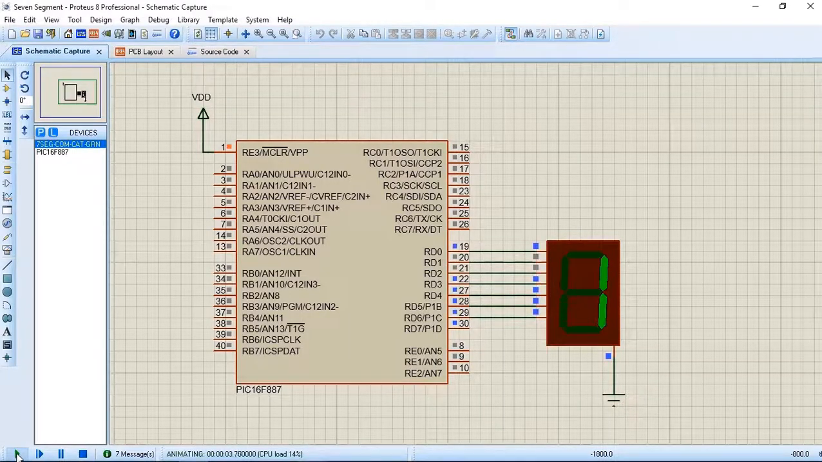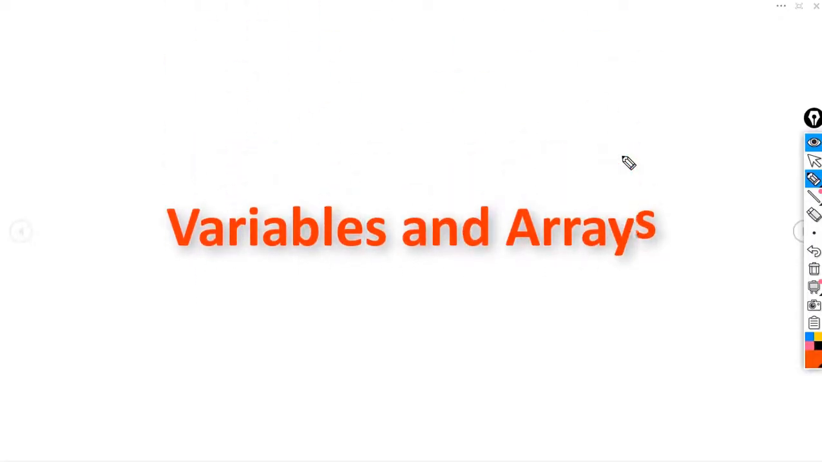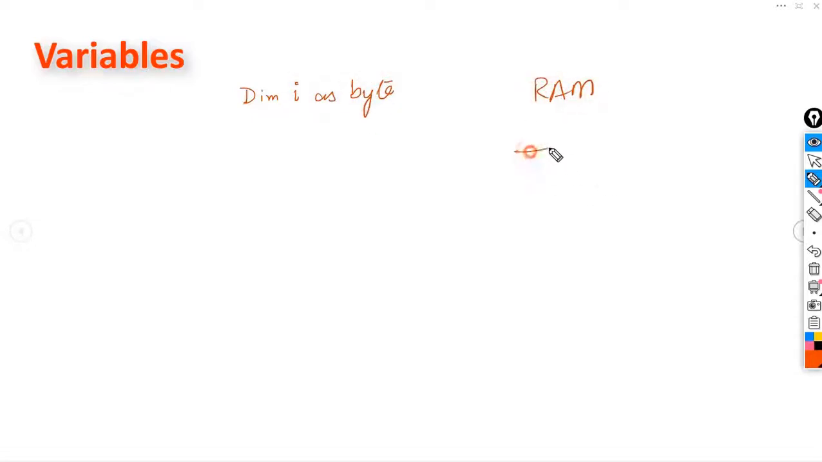We will write counting on 7 segment in this lecture too, but now we will use variables and arrays. First, let's see what are variables. When we write dim I as byte, a space is reserved in RAM. Its name is I and size is 1 byte. You can store from 0 to 255 any value.